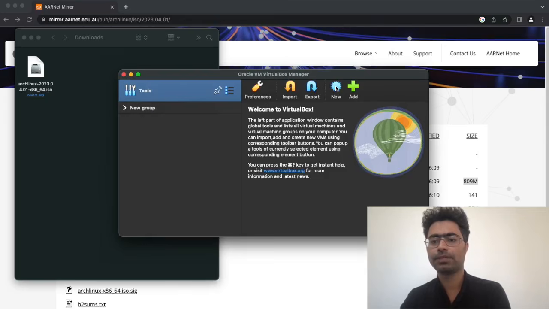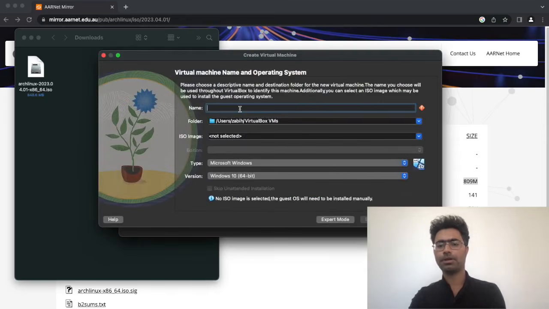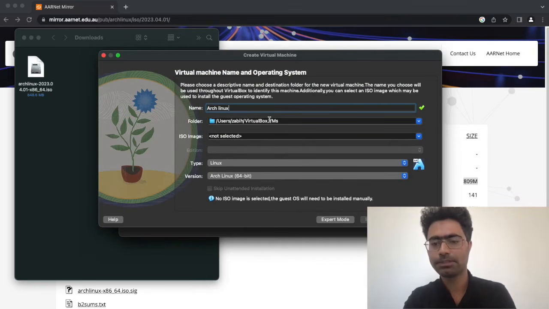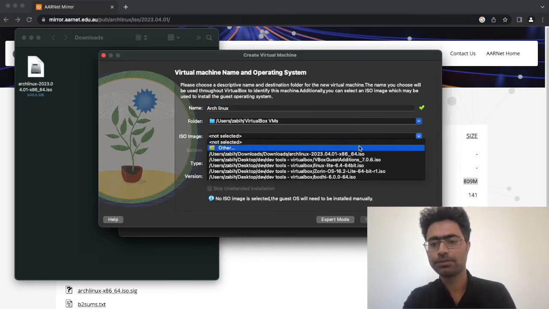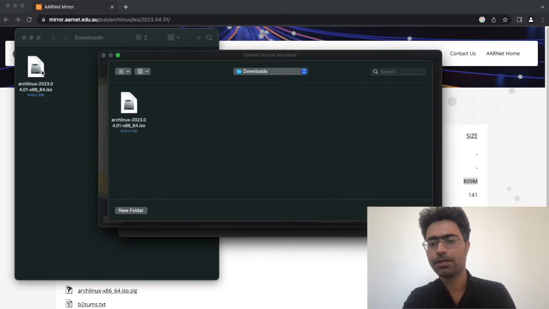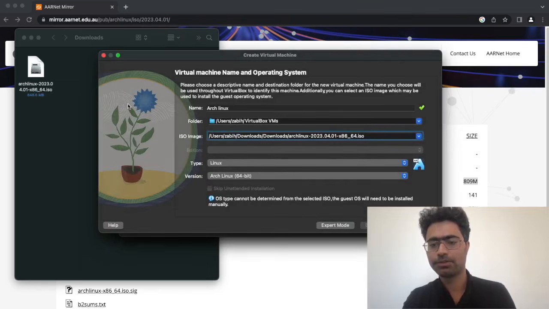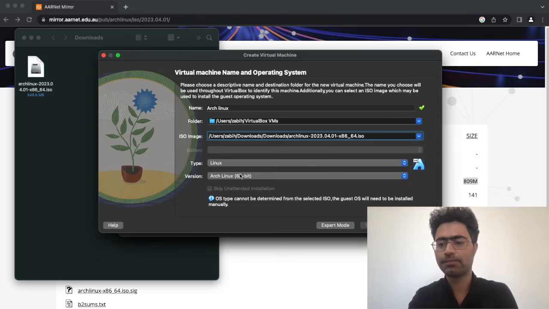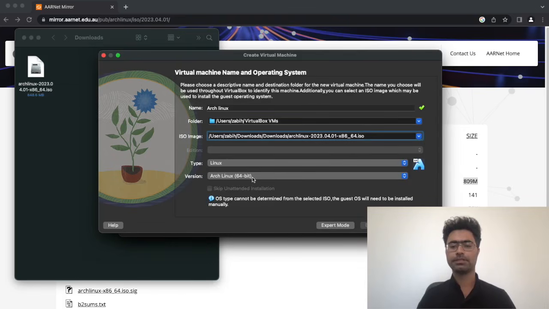Now we have to create a new machine. Click on New, then let's name it Arch Linux, and choose the downloaded ISO file. You can see the type, make sure it's set to Linux, and the version is set to Arch Linux 64 bits. Then click on next.